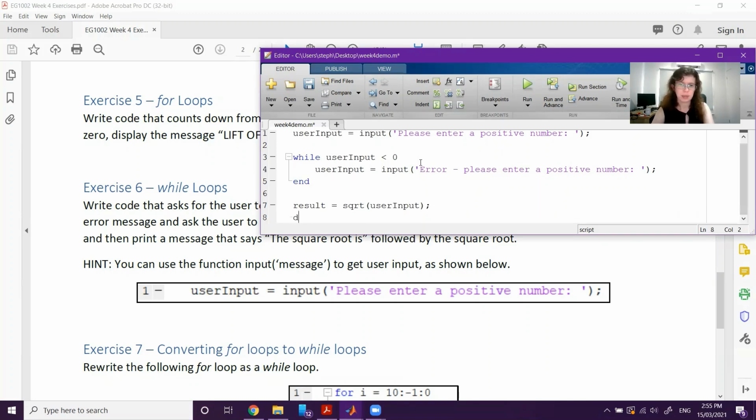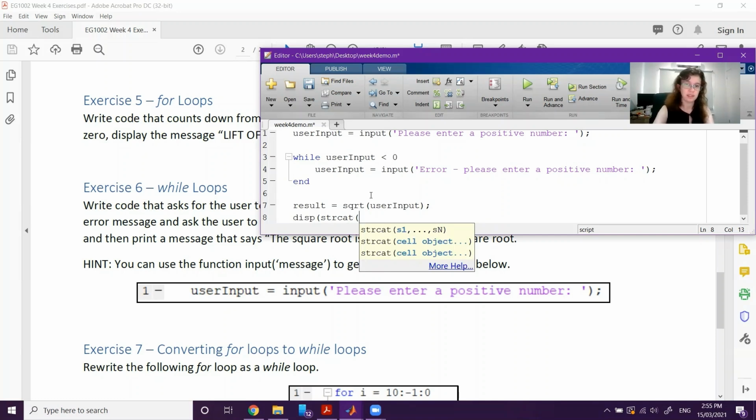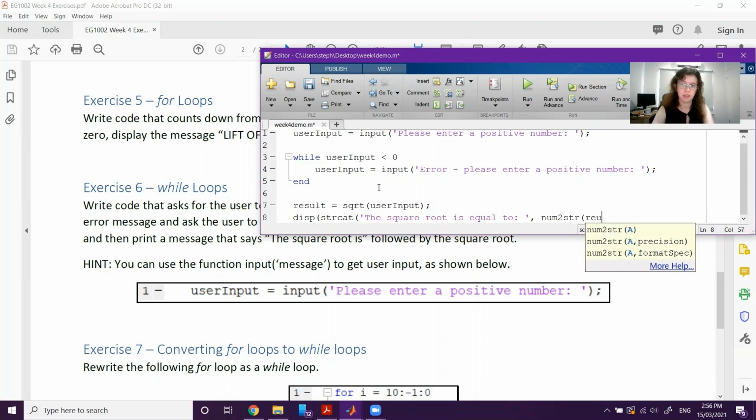And then there's a few ways we could display the message. So we could use display with strcat. This is string concatenate, it's short for, so this is how you can combine multiple strings. So you could do the square root is equal to, and then use num2str to convert the number result to a string. That's one way, perhaps a little bit confusing.